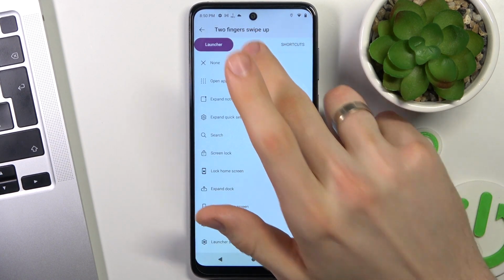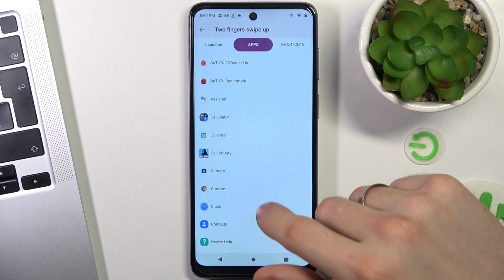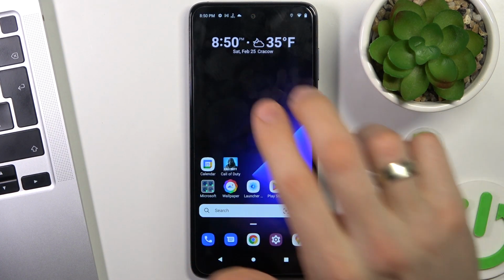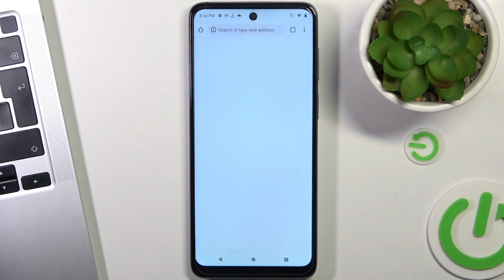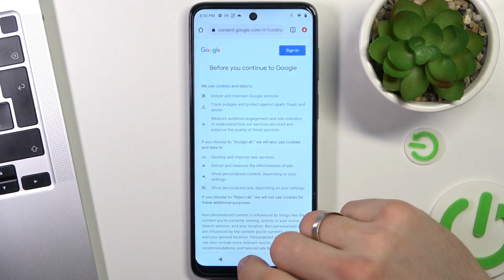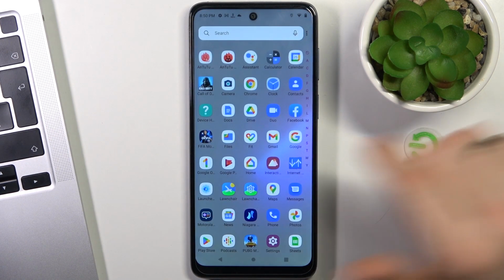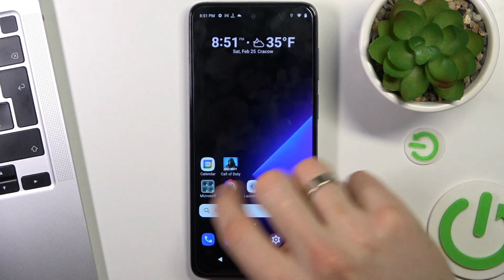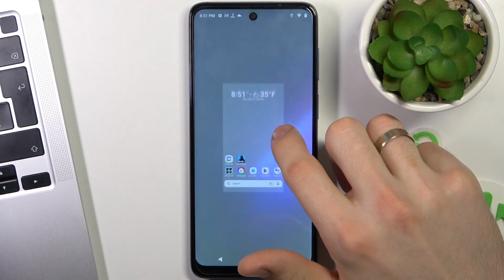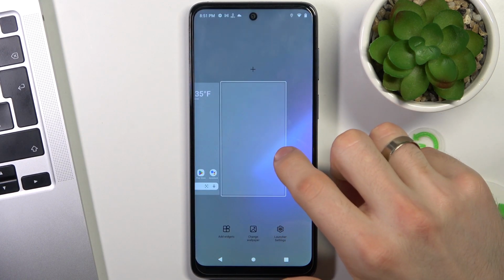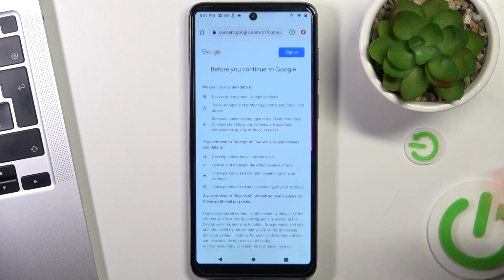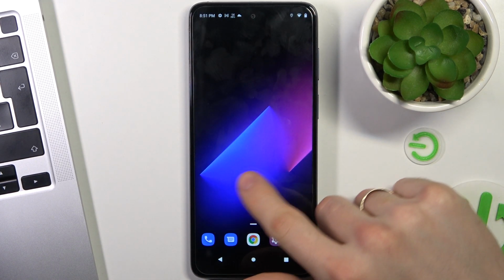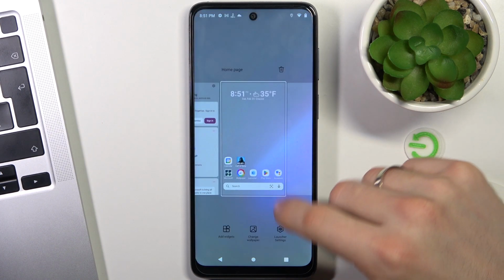For example, I want to open Chrome using just 2 finger swipe from down to up, and as you can see, Chrome is opened. So it's very easy to do, and you can do it on any screen. So for example, we can add new screen. We can do everything. And I really love this launcher because you can set up everything here in the settings.